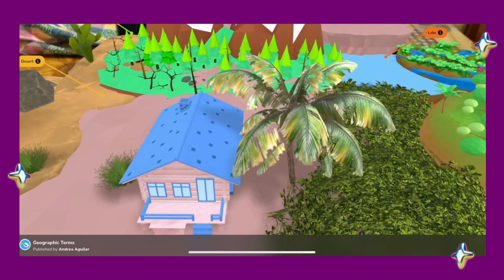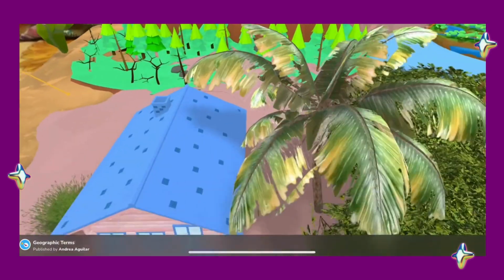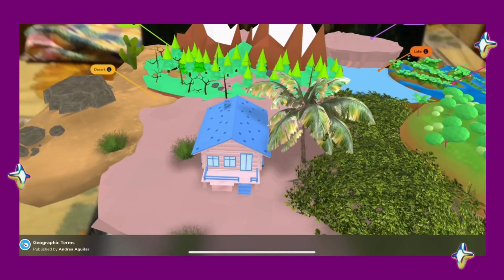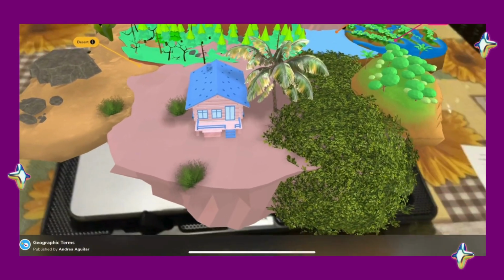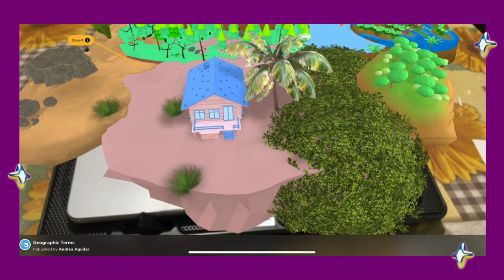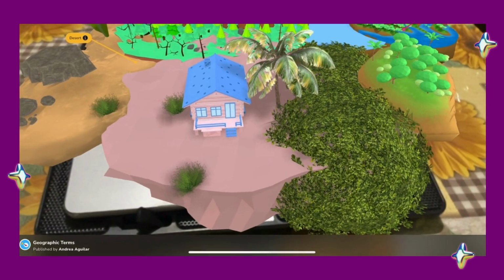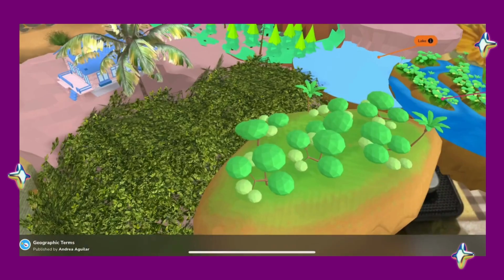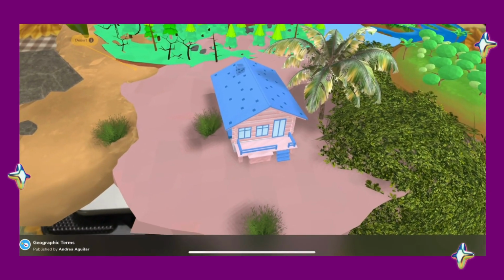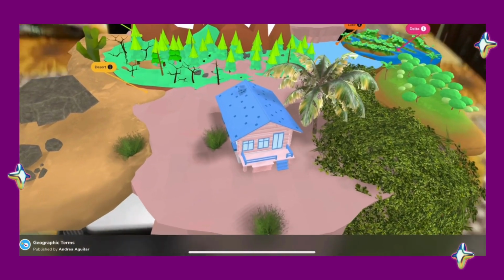Okay, so now you have your model in augmented reality. You can move it, you can make it smaller or bigger, and you can rotate it. You can imagine that you have your model there, like in real life. You can click on each of the labels in your model in order to see the description of each of the words. I think this is amazing.